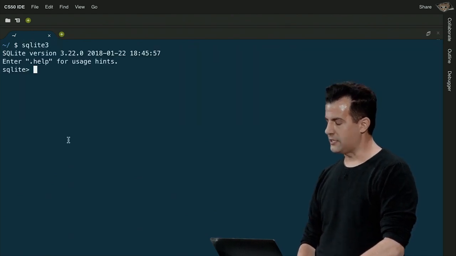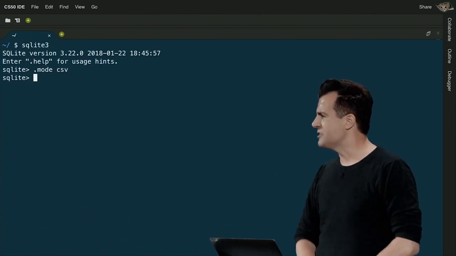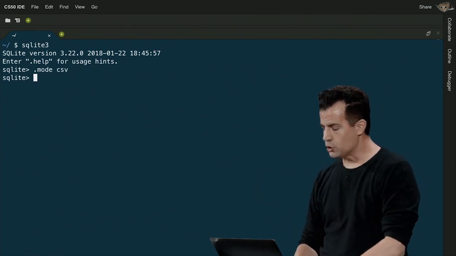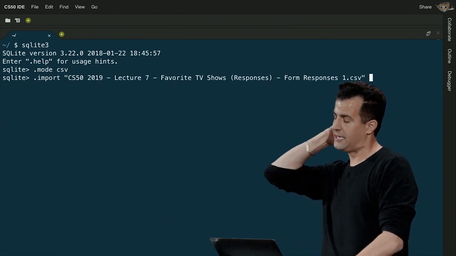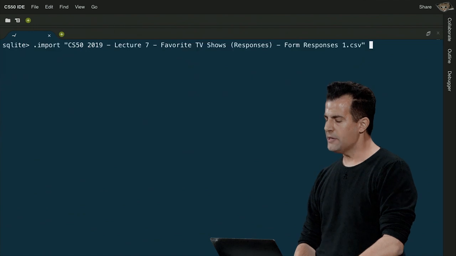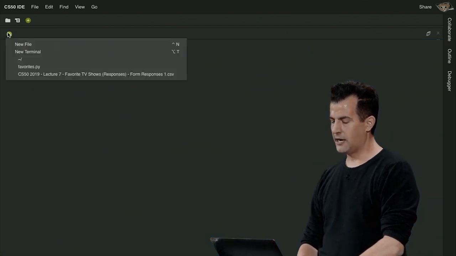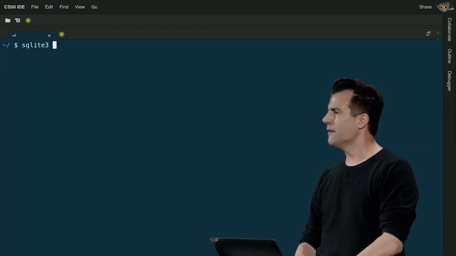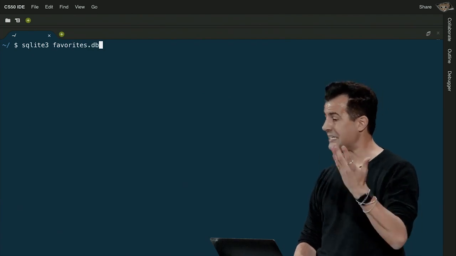I'm going to run SQLite 3, and I'm going to put SQLite 3 into mode CSV. It's a weird syntax, .mode csv, but you don't have to use these commands very often. Then I'm going to use one other command here, which is called import. And I'm going to import this into a database. But what database exactly? Well, let me exit out of this here and run SQLite 3 in the name of a database. I'm dealing with favorite shows, so maybe I'll call this favorites.db, db denoting database.